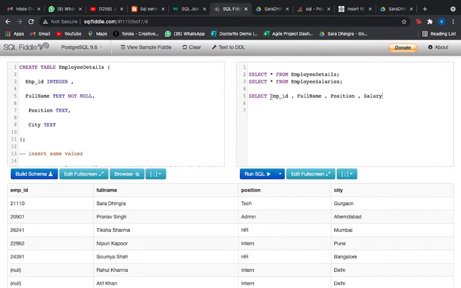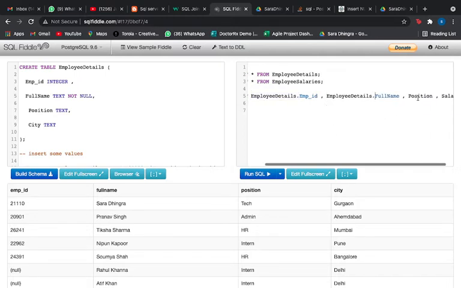Because we are going to join two tables, it's better that you mention the name of the table from which you are picking up the column. So employer ID we are picking up from our employee details table, right? So I'm just going to write employee details and dot. Alright, so I'm picking up this employer ID column from the employee details table. Similarly for full name, I'm picking it from employee details, and similarly for position.